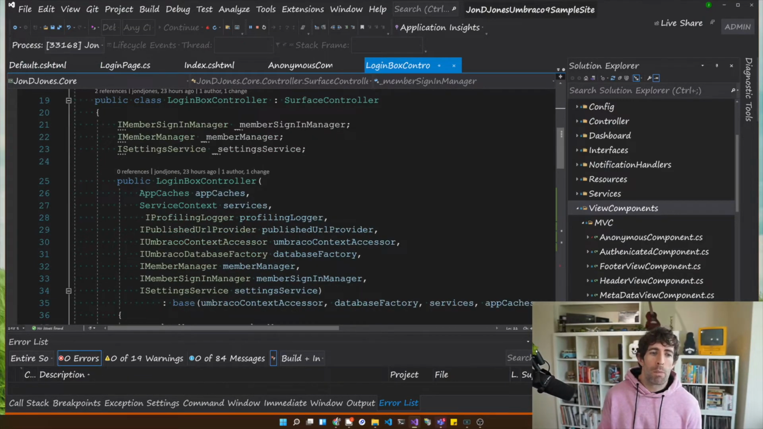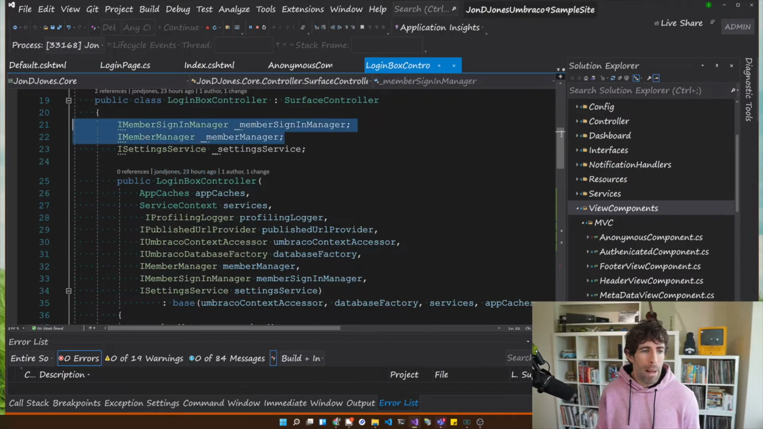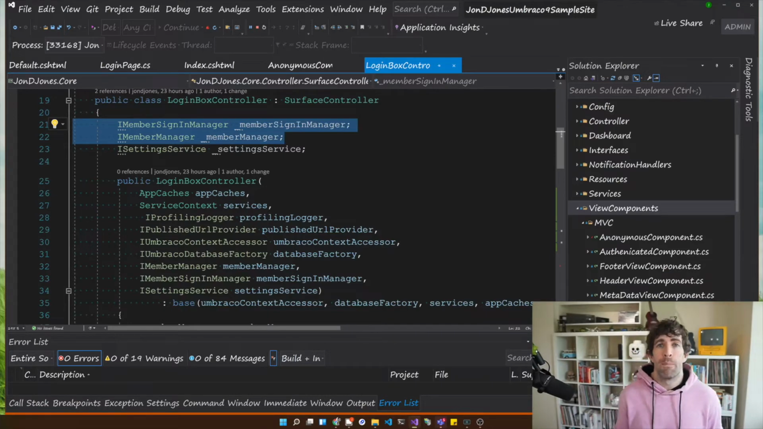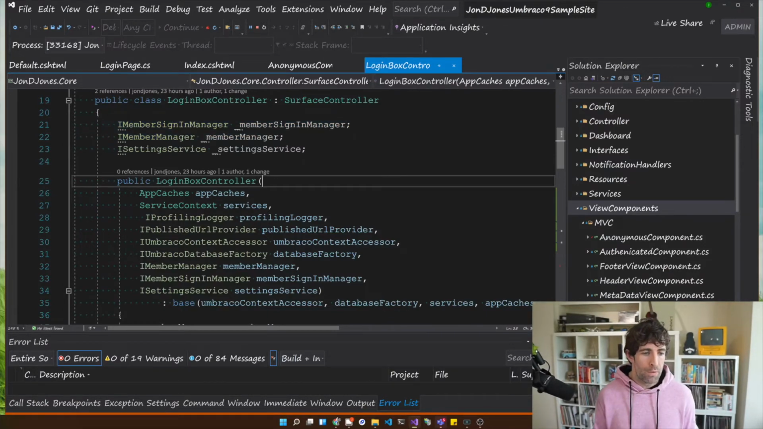So in the login box controller, we're going to have all the interesting stuff. We've already come across the IMemberManager. We've also got the IMemberSignInManager. Using these two, we're going to have the power to check whether the user details submitted during the form are valid or not. And if they are valid, we can then log somebody in. So this is going to be super cool.